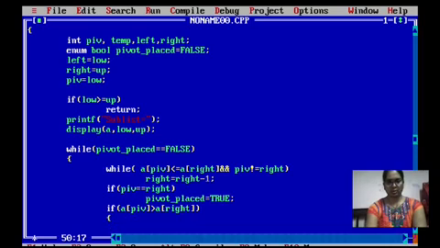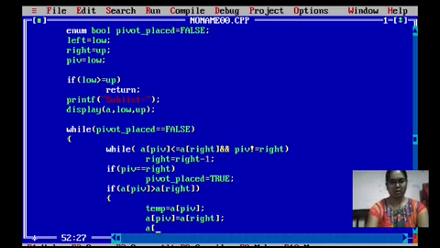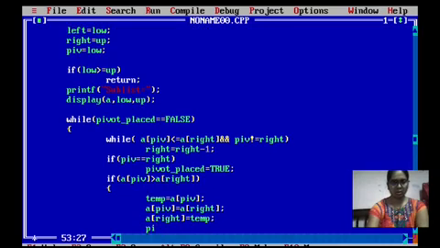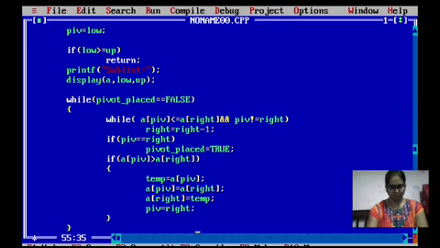then I will write the coding of the interchanging. So temp is equal to a of p semicolon, then a of p is equal to a of right semicolon, then a of right is equal to temp semicolon, and then we are going to consider that the p is equal to right and the semicolon. Now this is the comparison for right to left.